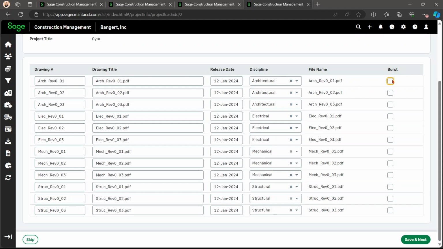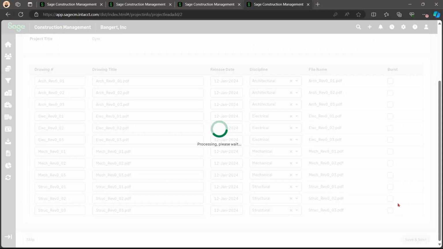Remember, this burst button is for when you have a PDF that has all the drawings in it and you want them all separate. You can put them in as one and click burst, and this will burst it into separate documents, or separate drawings as each of them. And then you can add the drawing number, title, and everything that is here. You can also change the drawing number and title here as well. Click Save and Next.